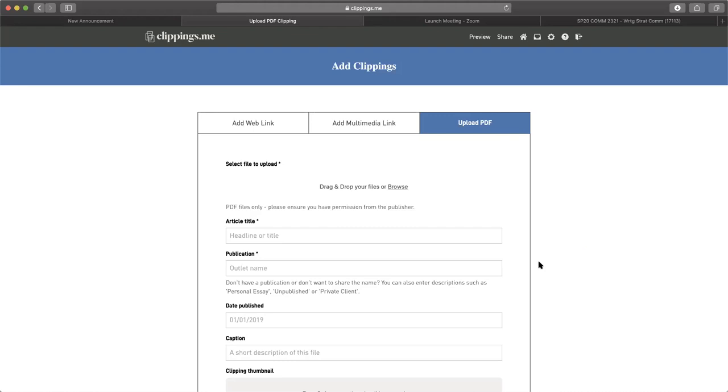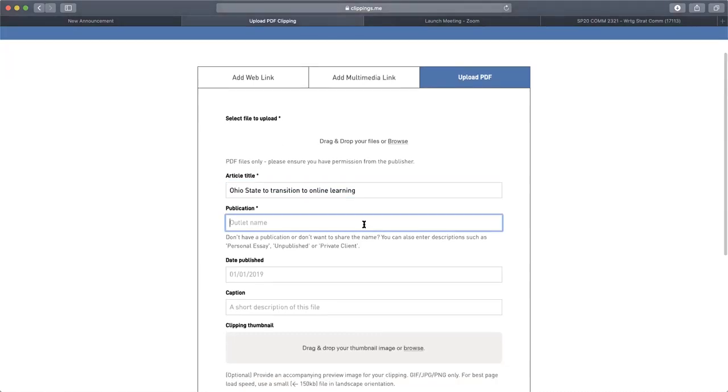And then the publication is where you're going to put the publication type. So let me go ahead and fill that in so that that's clear. So article title, and again, I already have this on my sample here, but I'm going to go ahead and fill it out so that you guys can better understand what I'm talking about. And then publication, again, that means the publication type. So I'm just going to put press release.